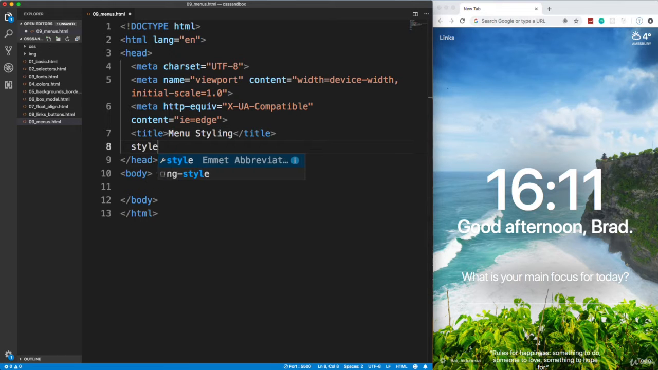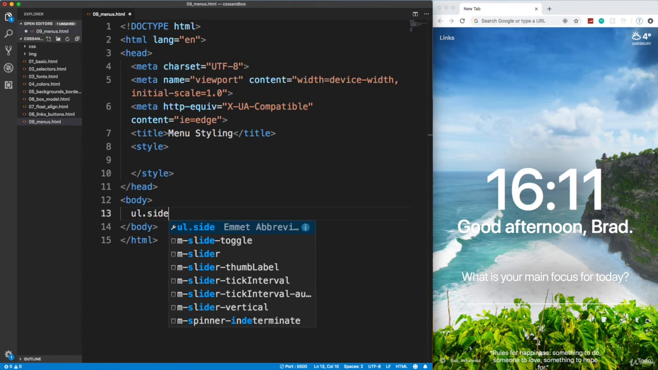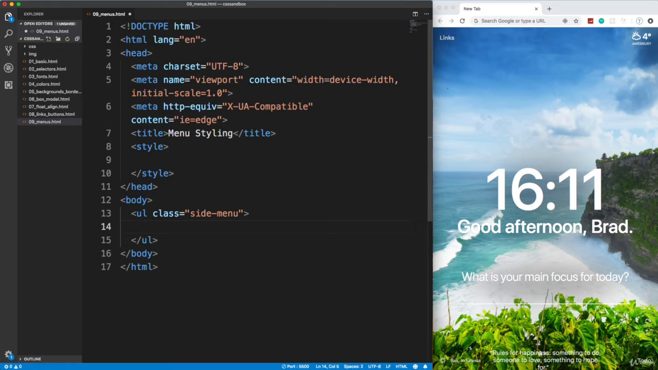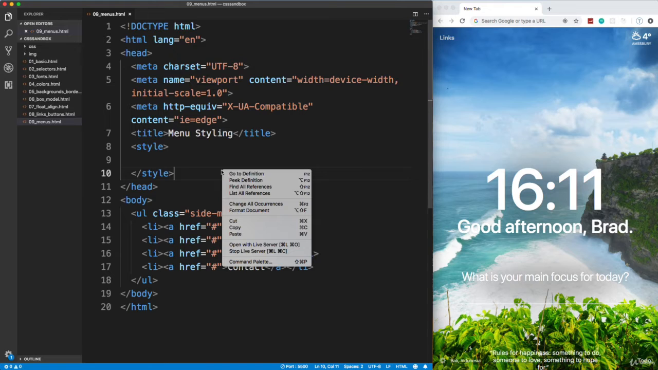And let's add in our style tags. And for the markup, we just want to add a UL, and I'm going to give it a class of side menu. Okay, we're going to have a list item with a link inside of it. Doesn't matter where it goes. And then let's just say home for the text. And then we'll copy this down a few times, and this one will be about. This will be services. And this will be contact. Okay, let's save that. Let's open it up.